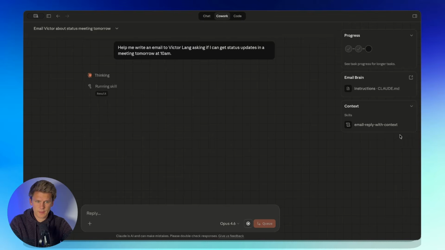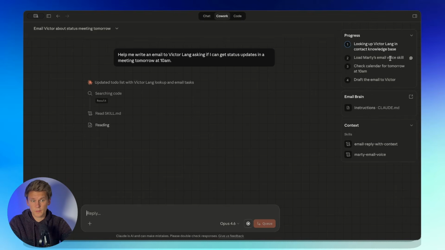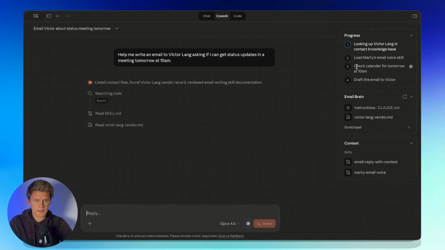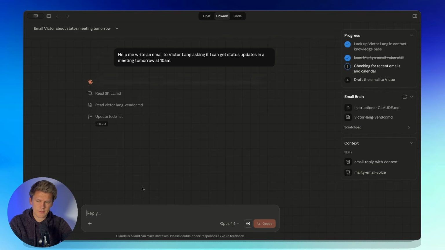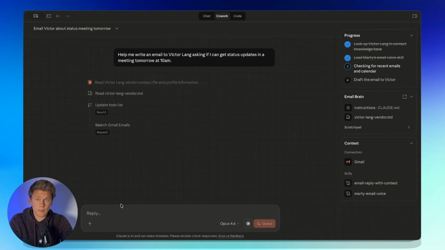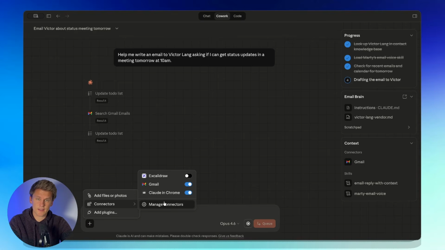So you can see that it's grabbing the skill, the email reply with context skill. It's also going to load my email voice skill, which is great, and then also check the calendar for tomorrow at 10 a.m. It's going to realize that I don't have the calendar connected, but you can connect the calendar as well, so you can have even more of a hands-off experience. To do that, you just do the same thing as earlier. You just hit that plus sign, connectors, and then you add the Google Calendar connection, which is great.